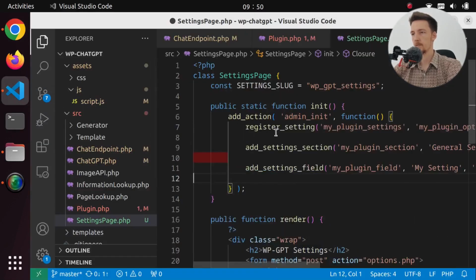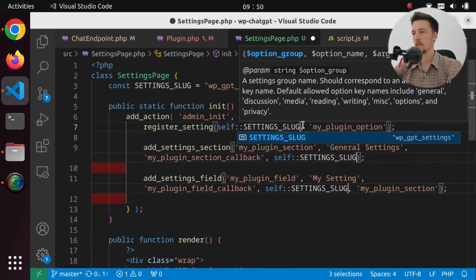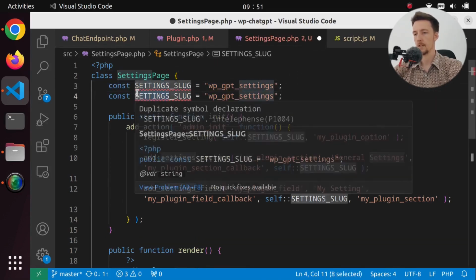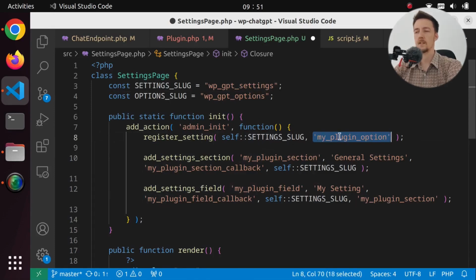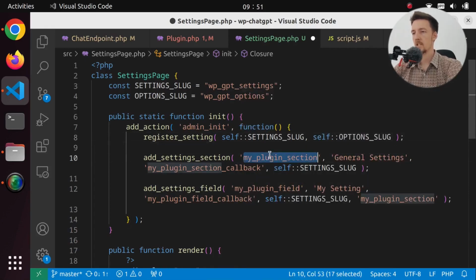So what is all of this stuff? My plugin settings. This I will replace with self settings slug and my plugin option. So let's do options slug. And this will be WP-GPT option or options. I'm not quite sure what this means. I think this is the key in the database for the option. So self options slug. And then we have a section and we have a field. Okay. So we add the field into that section.